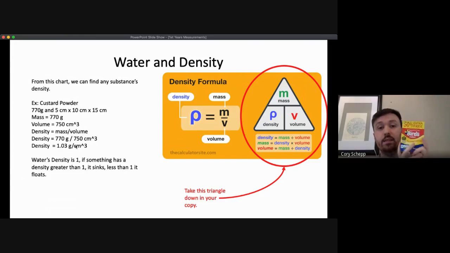So if something has a density greater than 1, it sinks. We know that custard's density is 1.03, which is greater than 1. Therefore, it would sink. Okay?